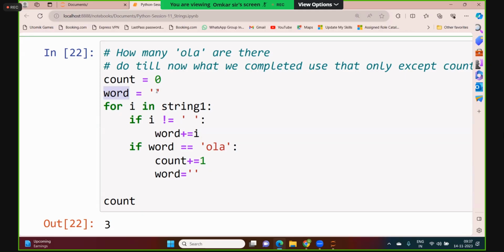So first maybe O will come, L will come, A will come. First O will come. Is it equal to OLA? No, so it's wrong. Then L will come. OL equal to OLA? No. Then A will come. OLA equal to OLA? Yes. Now again a space will come. OLA space equal to this? No. Again one more O will come. Like that, it keeps on searching for that word.